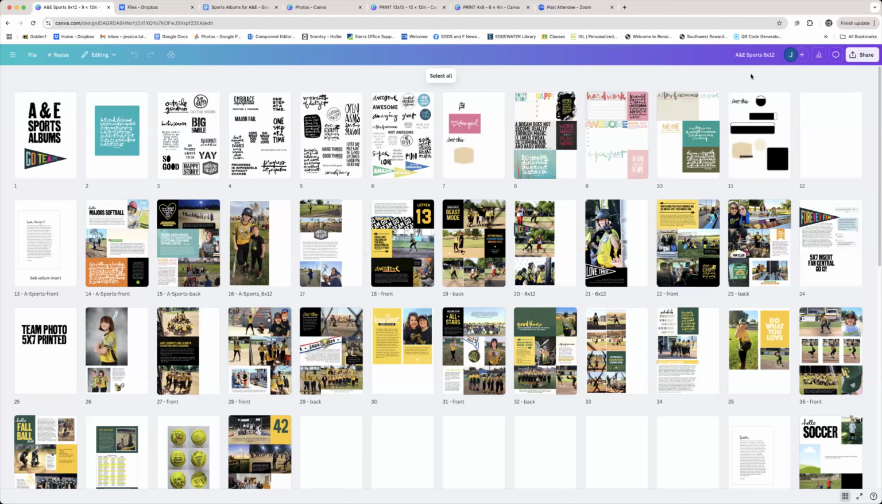So without further ado, let's go ahead and talk about the thing I do first when I'm compiling or getting ready to start a project like this. So step one is to gather the photos, gather the words. And I do that in a couple of different ways.